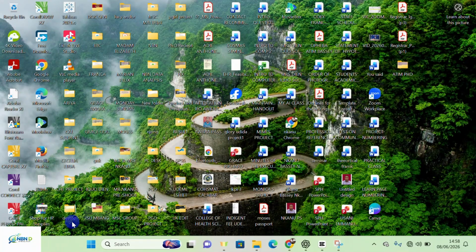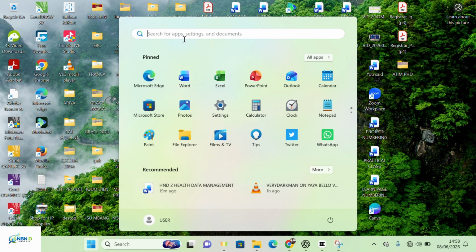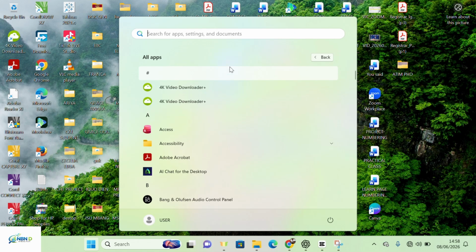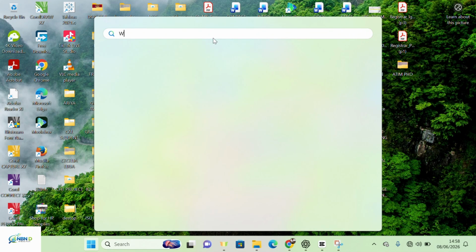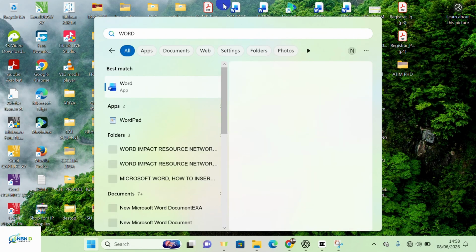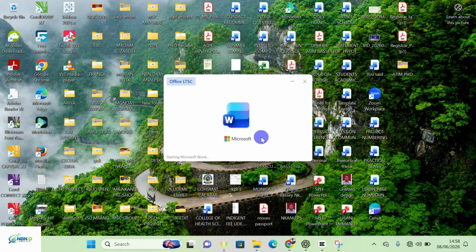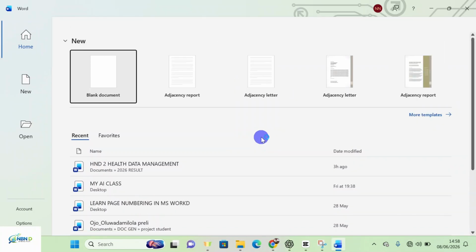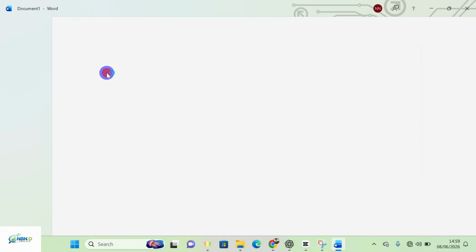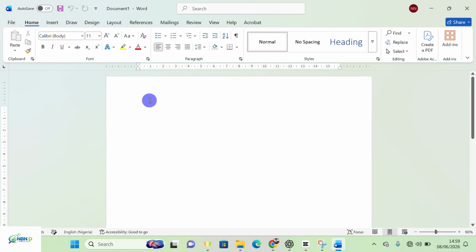I'll launch into Microsoft Word, then we'll begin the process. I'll click on my start button as usual, then on my search area, or go to all documents, locate Microsoft Word, or I can simply type W-O-R-D, Word. Then the app is loading, then I'll click on open, where my Microsoft Word will be open. So our aim today is how to design a simple letterhead. I'll click on my blank document so that I can start the design from scratch. So this is how my Microsoft Word environment looks like.